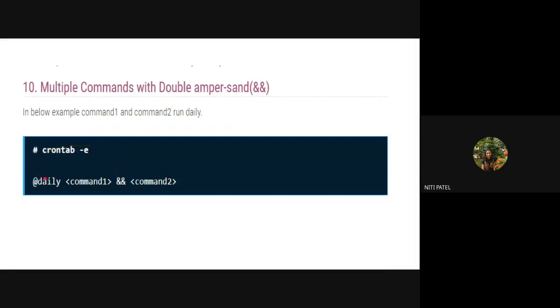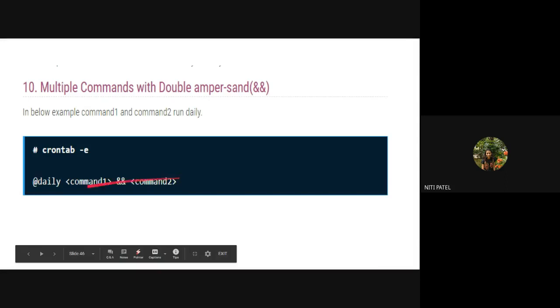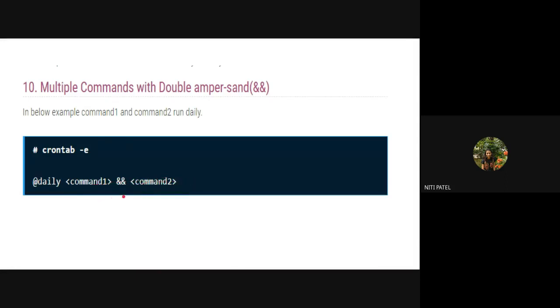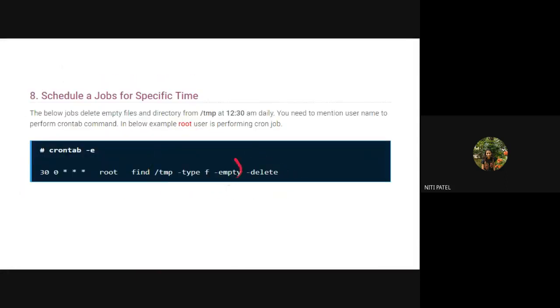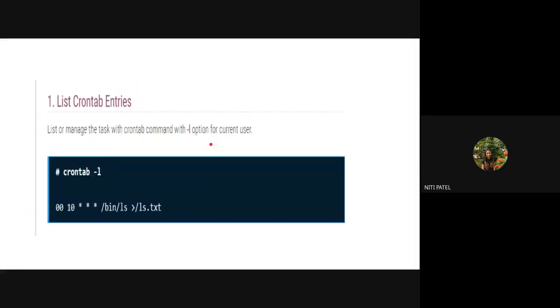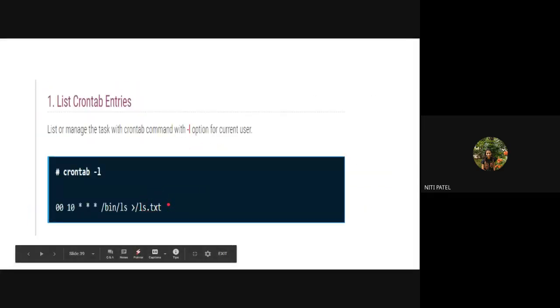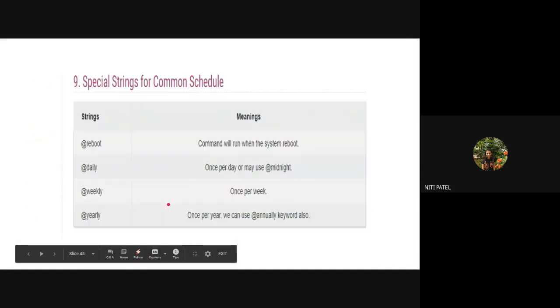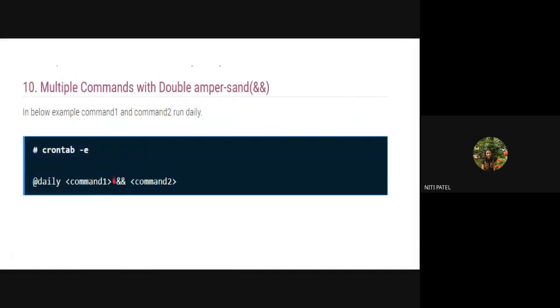See, for example, I have used @daily over here. So what is going to happen? This command and this command will be executed daily. Now, if you see here, there are two commands being used, but previously we had used only one command. So if I want to use more than one command, how am I supposed to do that? I am supposed to join them with a double ampersand. What is the function of the double ampersand? It allows us to use multiple commands. So with @daily, command 1 and command 2 will be executed in the background.